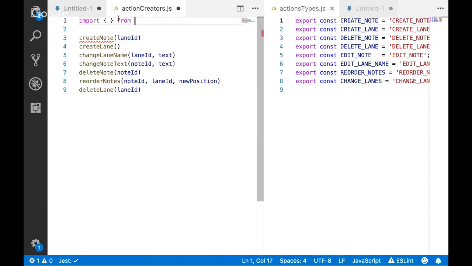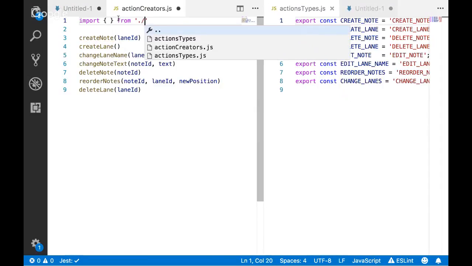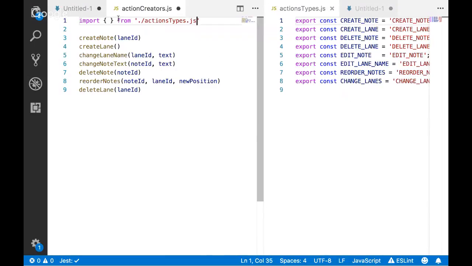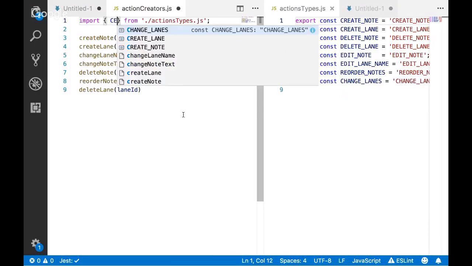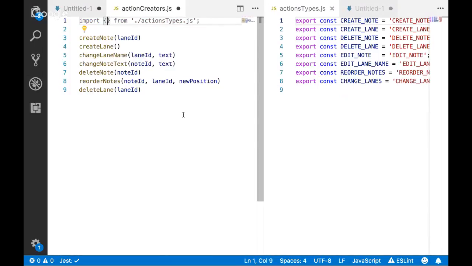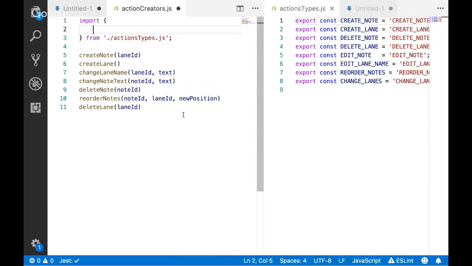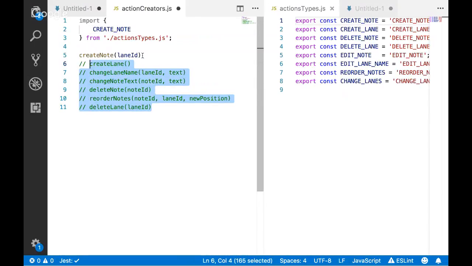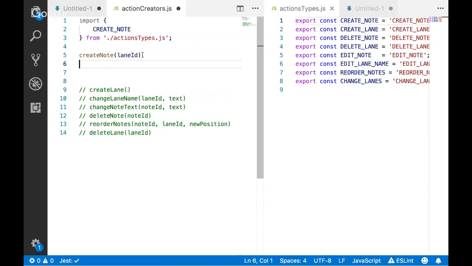All right, let's import. We're going to import this stuff from our action types. I'm going to start with the first one. We're going to have to import a bunch of these, and I'm going to split them line by line so that they read easily. We'll import create note, because that's sort of the first thing we're going to create. And then I'm going to comment all this bit of code out so that it doesn't cause a problem. So I commented out the later ones.